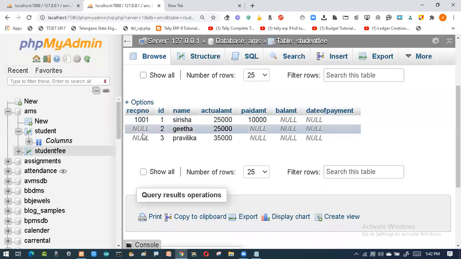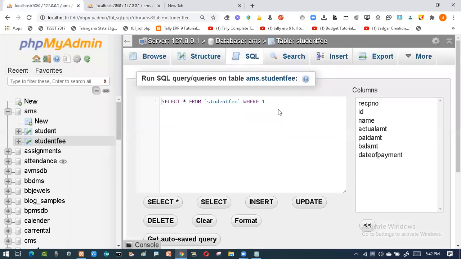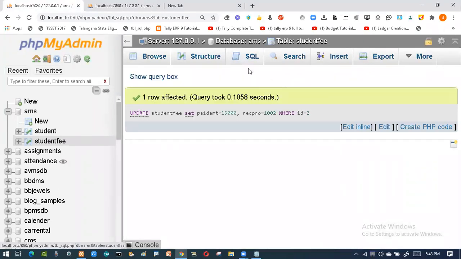Similarly, I'll try to do this for the other two people quickly. I'll copy this one, so that you don't have the problem of typing, and paste it for your convenience. This person has paid 15,000, and the receipt number is something like 2 or 3, and this is for the second person. So the second person has paid the fee. Then I enter it and I got the output.